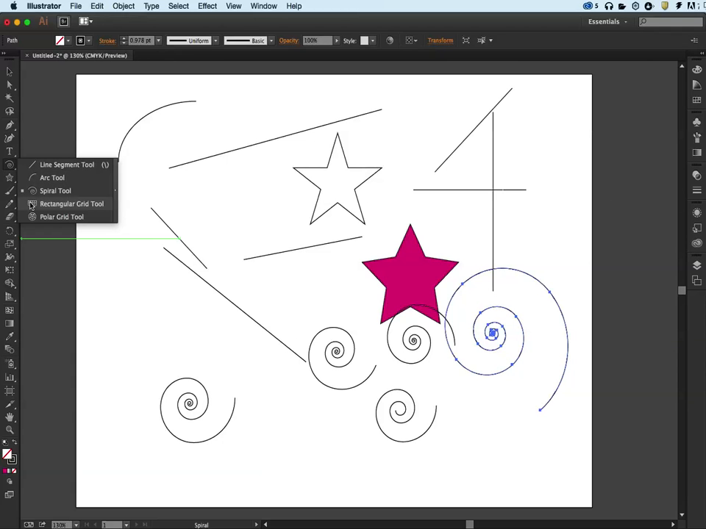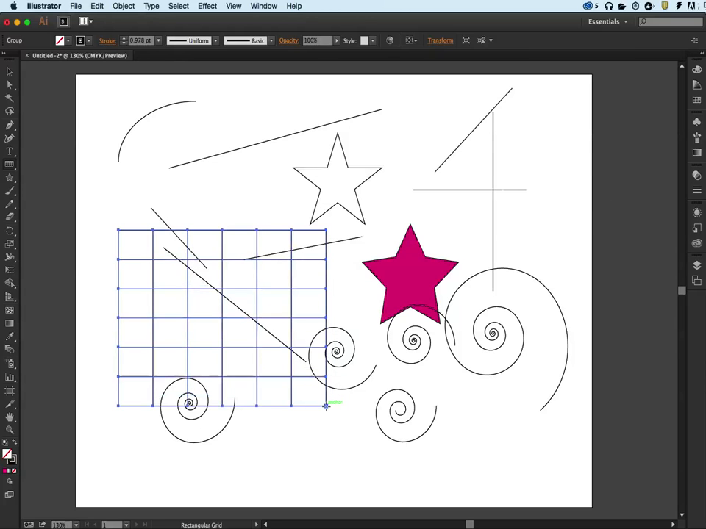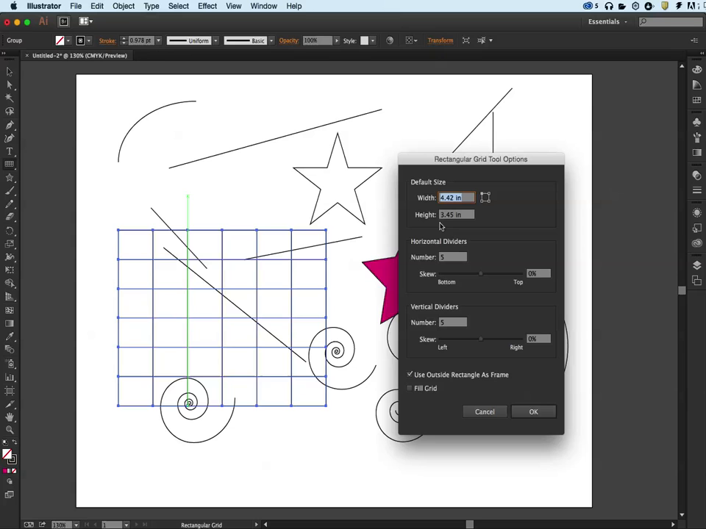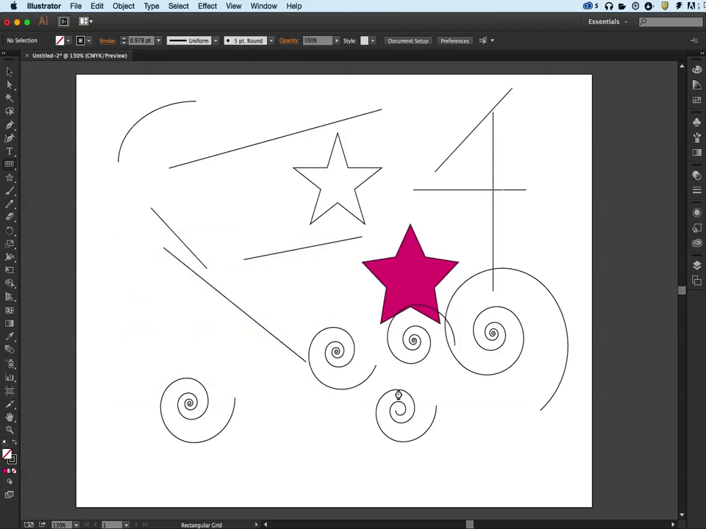The grid tool, the rectangular grid tool, is basically a rectangle tool with a grid inside of it, and you can change that by clicking once and telling how many horizontal dividers and vertical dividers, width, size, all the other stuff that's going with it, and you can create a grid box. Not much different than the rectangle, but it's very nice that way.